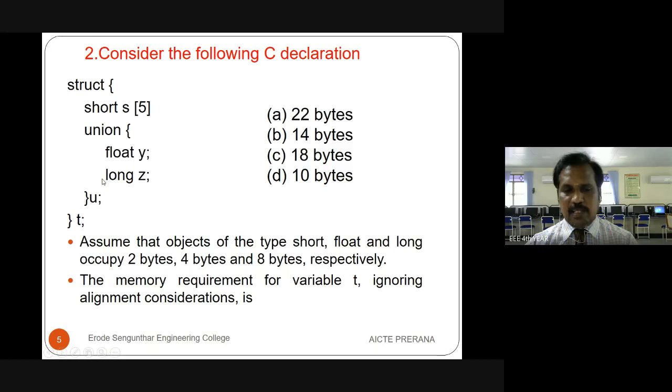Which one is the maximum memory? That is shared by the union. So 8 bytes is shared by the union. The variable U shares the 8 bytes. 8 bytes is the capacity for the variable U. Now move on to the short. How many bytes are allocated for short? 2 bytes. 2 bytes is allocated for short and we have assigned array 5. 5 into 2, 10. 10 plus 8, 18 bytes. Totally 18 bytes are allocated for the variable T.